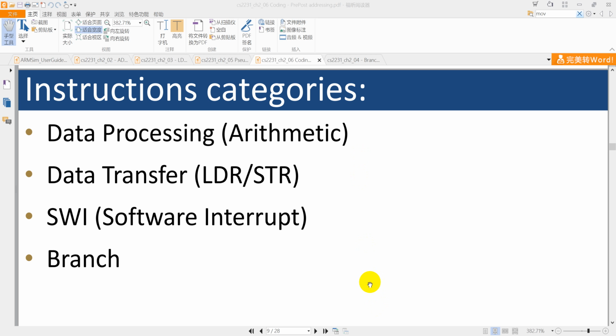Hello everyone, welcome back. In this third video, we will demonstrate a program to compute the greatest common divisor using the Euclid algorithm. As we have discussed in the previous two videos, we have used data processing commands, that is, add, subtract, this kind of arithmetic commands. We have also used the LDR or STR, load and store, this kind of data transfer commands.